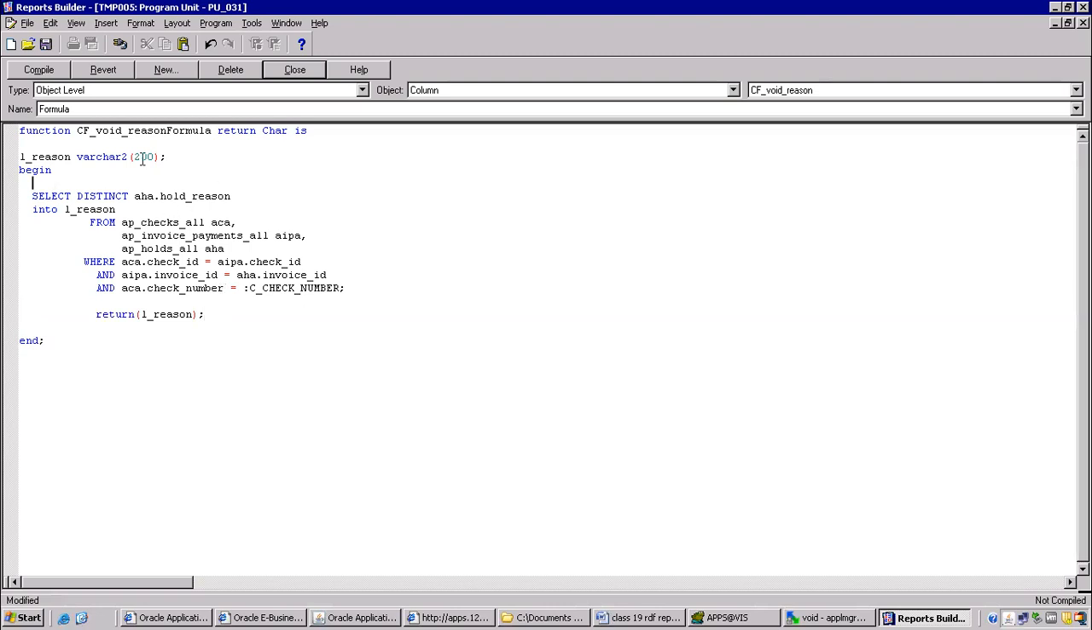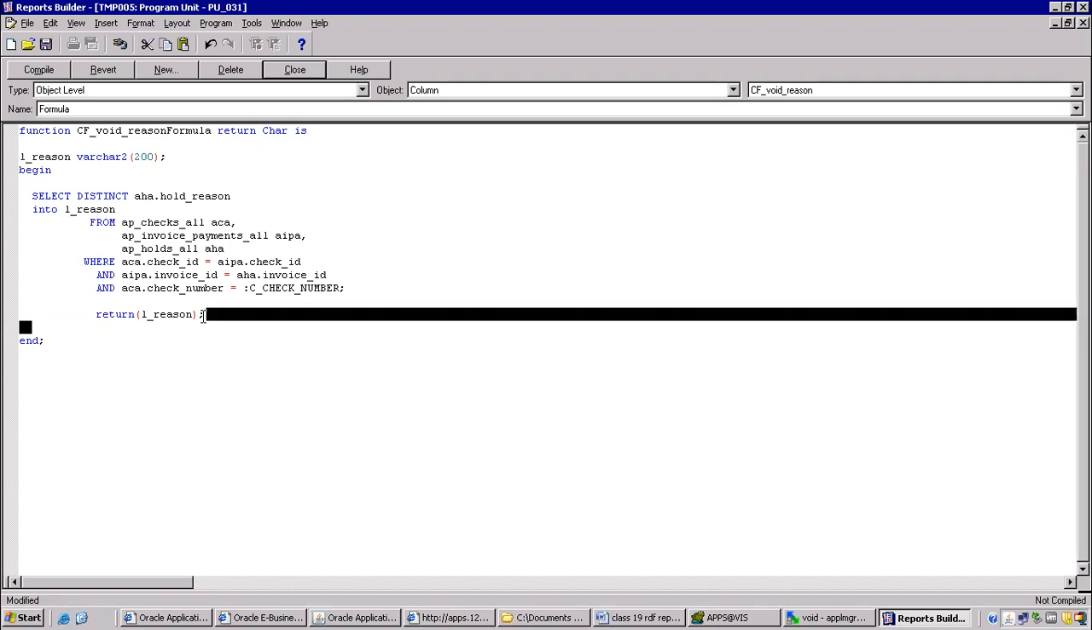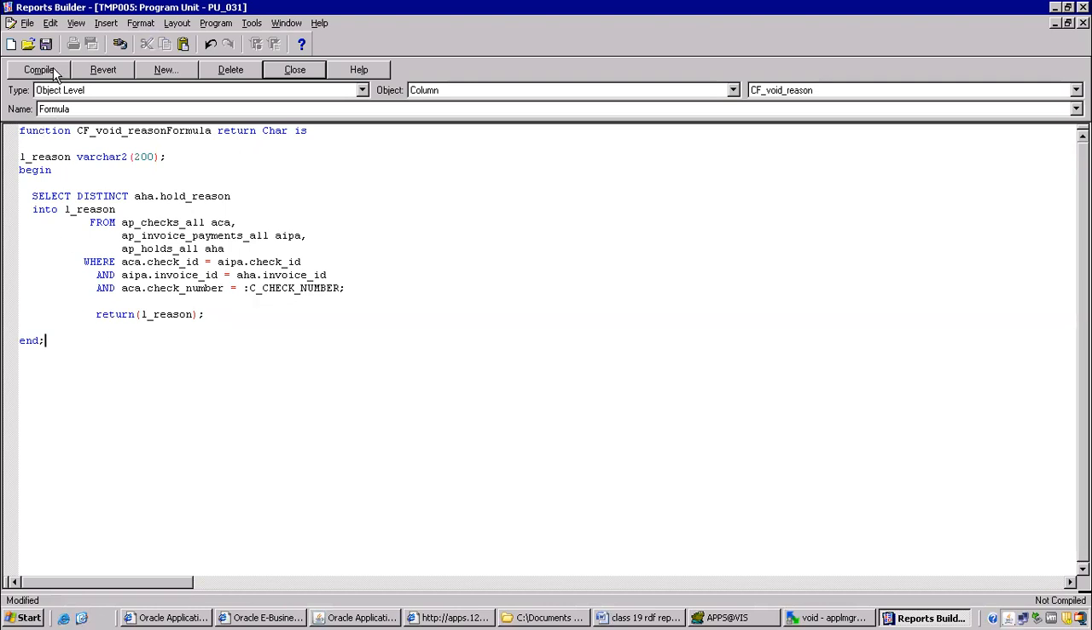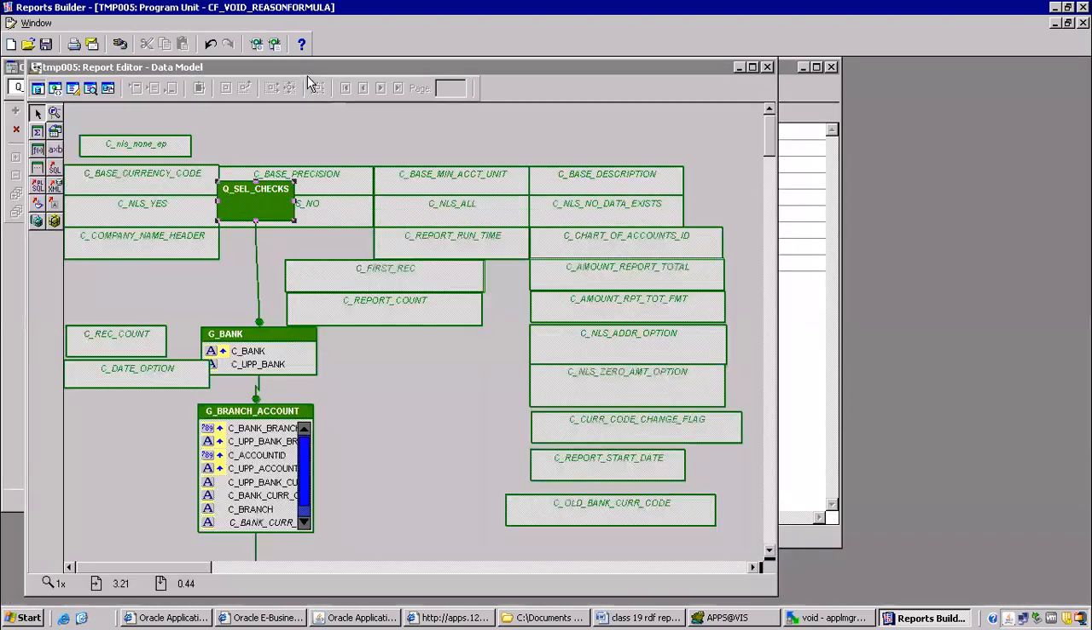It's very easy. PLSQL is very interesting actually. Everyone feels that PLSQL is very tough. No, it's easy. You should know how to declare a variable, how to use INTO clauses, how to return it, how to handle exceptions. Close. So one formula column added.